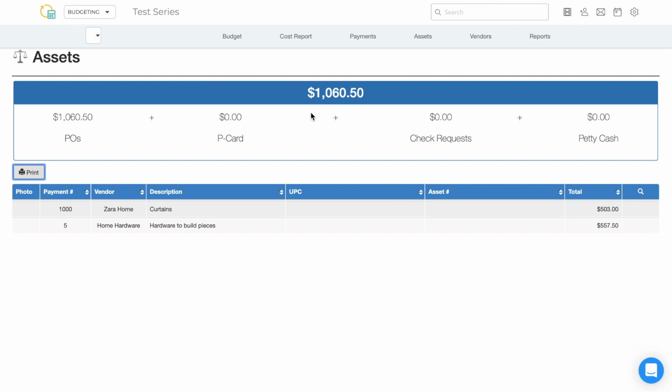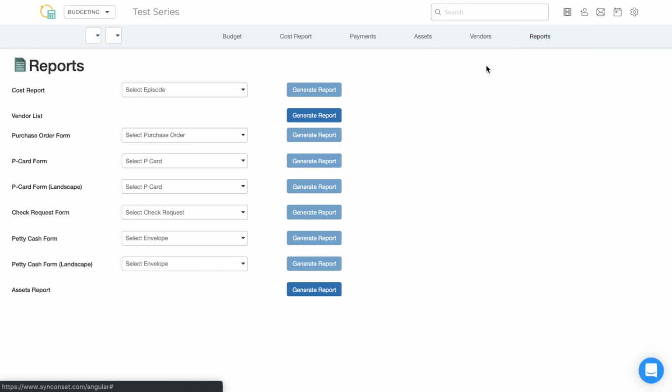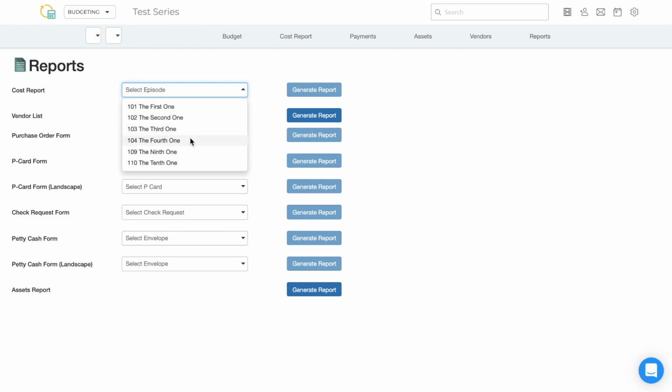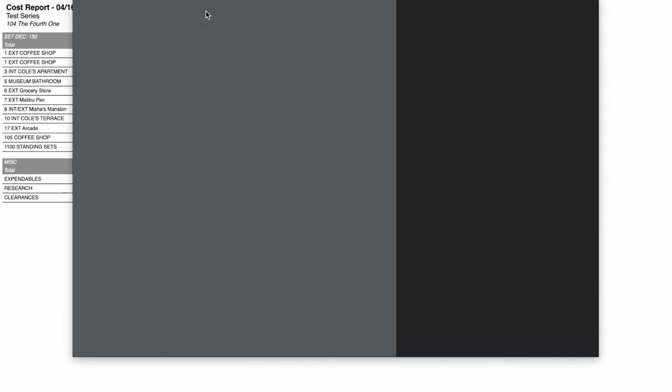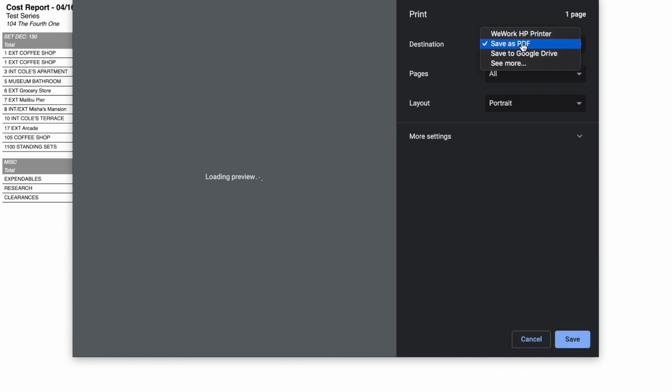Next, let's move on to the Reports tab, where you can generate your cost report, vendors list, payment forms, and an asset report. So if we'd like to generate a cost report, in line with the report name, we would choose an episode from the drop-down menu, and then click Generate Report. The report will generate on this page, and then we can click the print button to either print the report, or we can save it as a PDF.